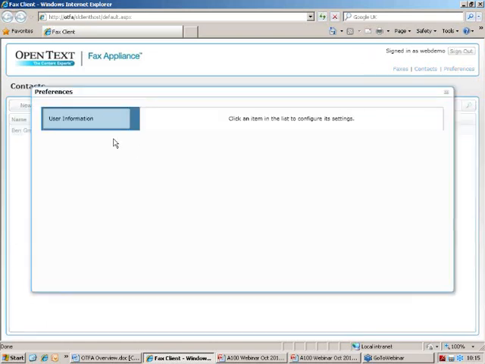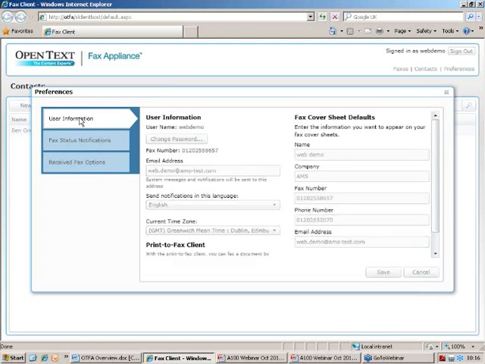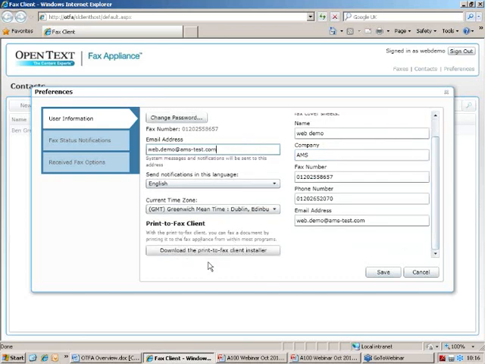The user can also configure some basic preferences for their fax settings. That said, the administrator can determine which options are available to the users to select. So, for example, users can set their information like password, the email address for notifications, language, time zone, and also default personal information for their cover sheet. And you also from here have the option to download the print to fax client and install it.